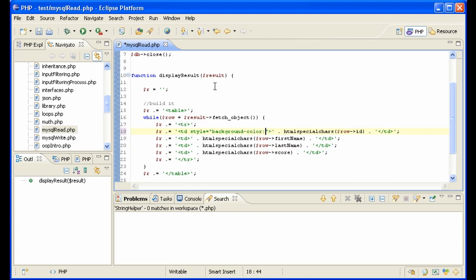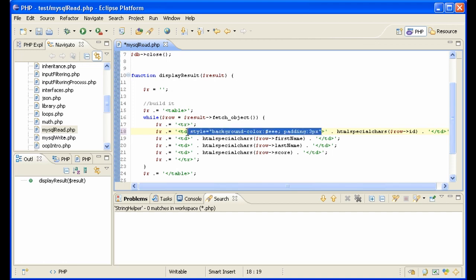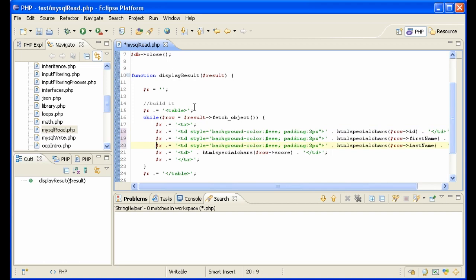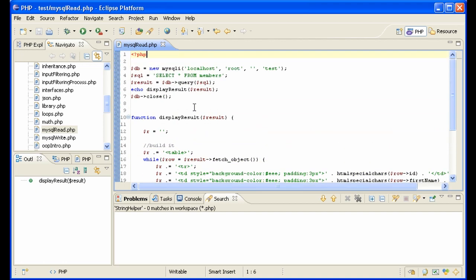So let's make this kind of pretty. Background, what do we want? Background color, a little gray. Put some padding in it, maybe 3 pixels, and copy that for each one, just so it looks nice here. Okay. So with this code here, let's take a look and see if it reads out our 2 records.